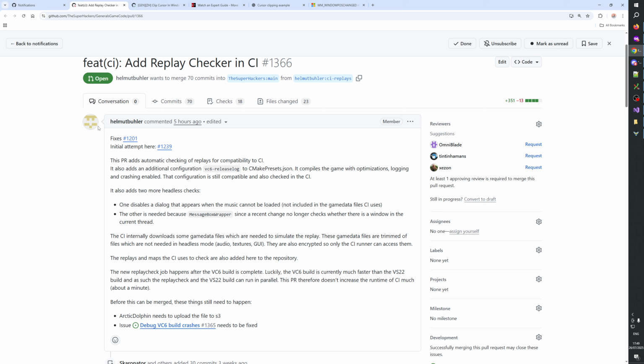CI internal downloads some game data files which are needed to simulate the replay. These game data files are trimmed of files which are not needed in headless mode: audio, textures, GUI. They are also encrypted so only the CI runner can access them. The replays and maps the CI uses to check are also added here to the repository.